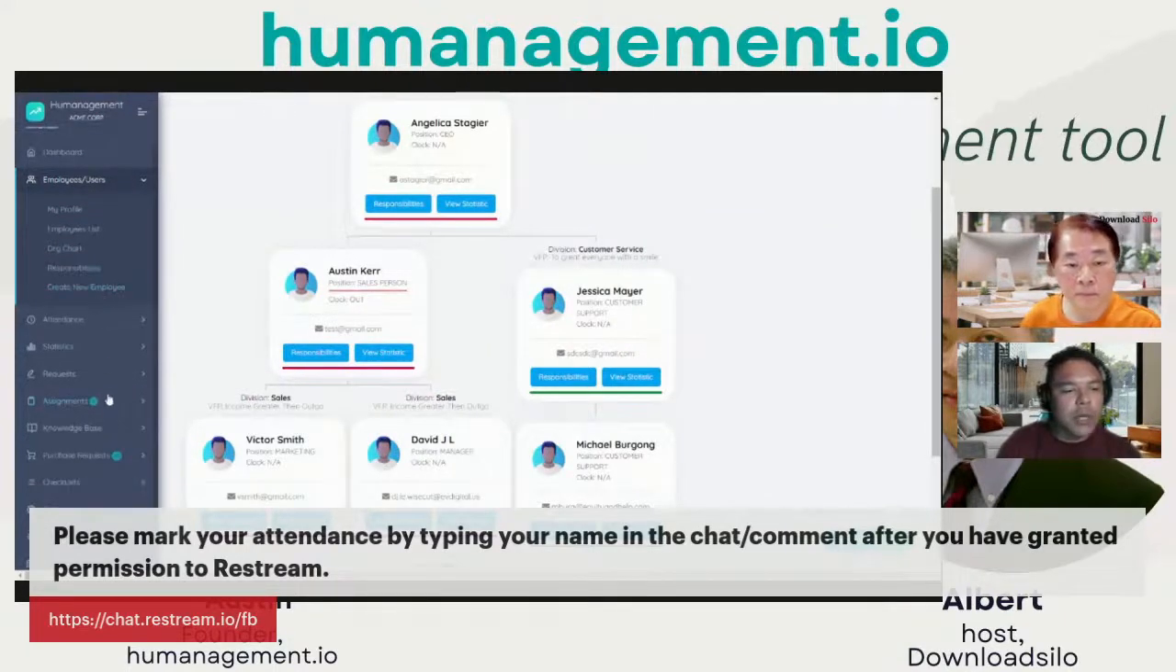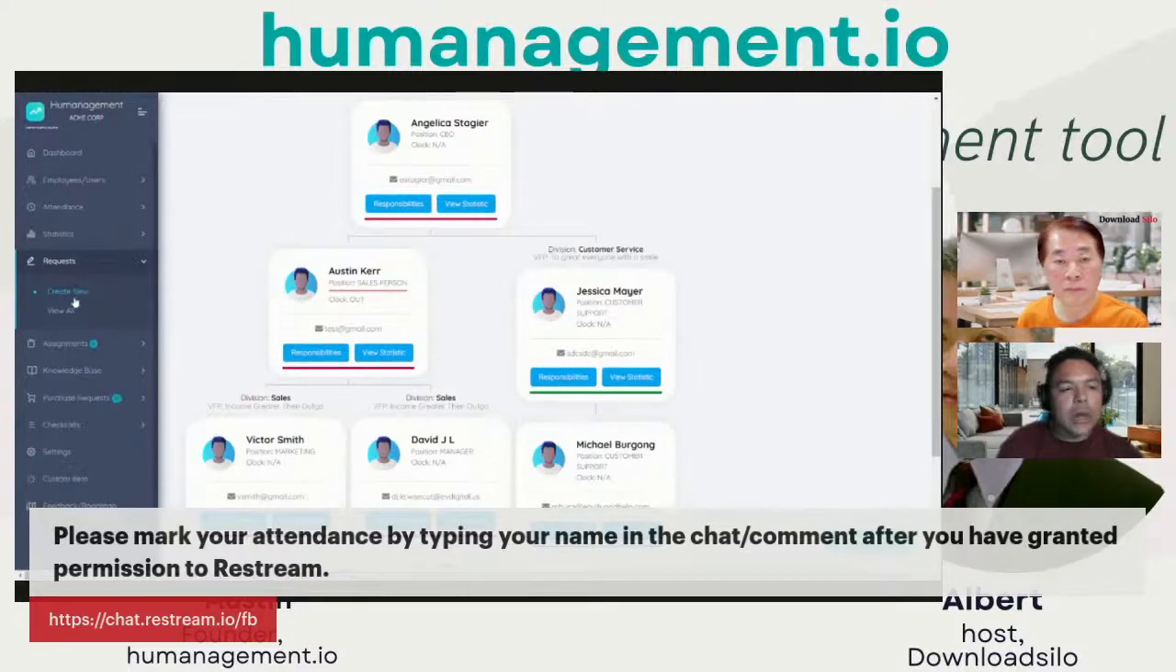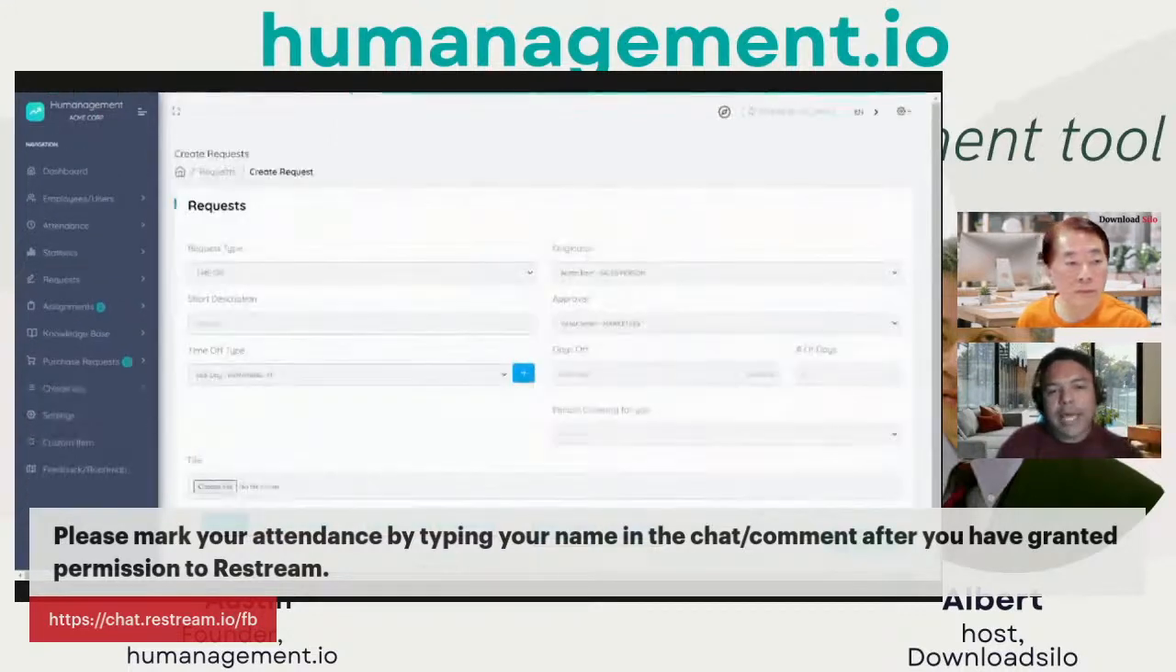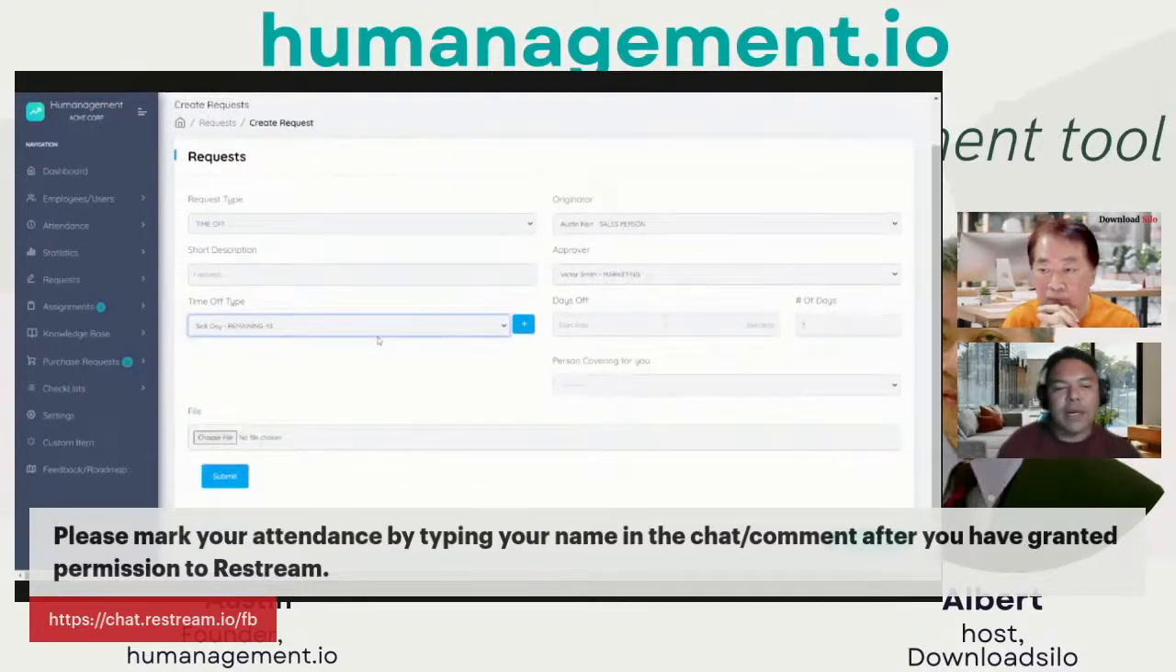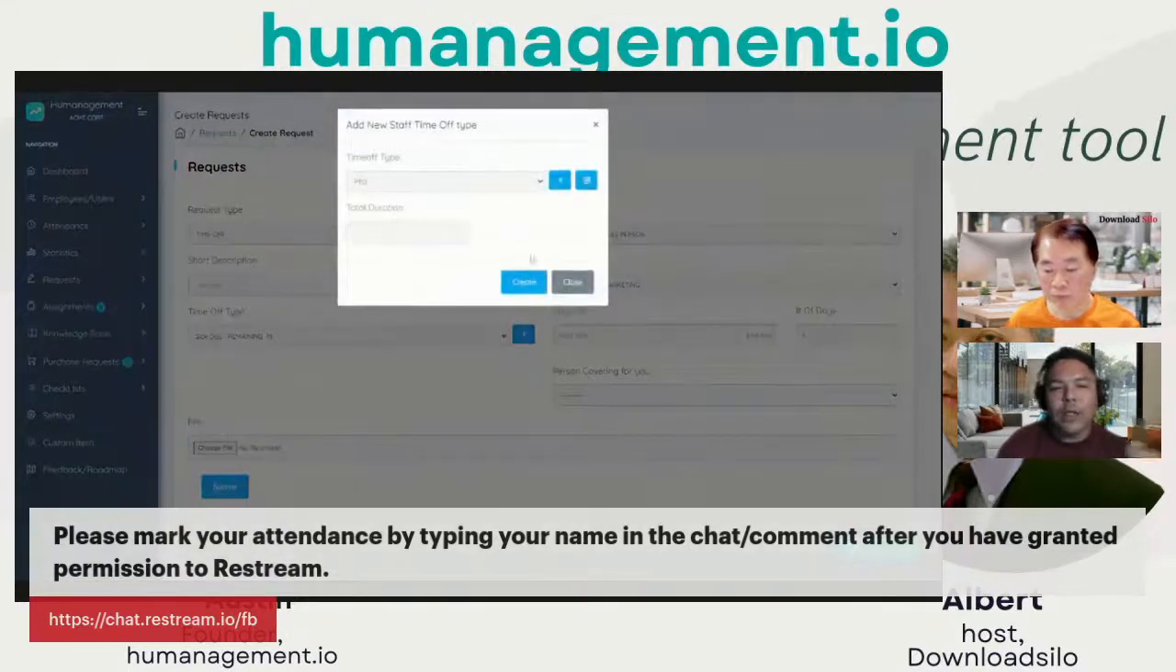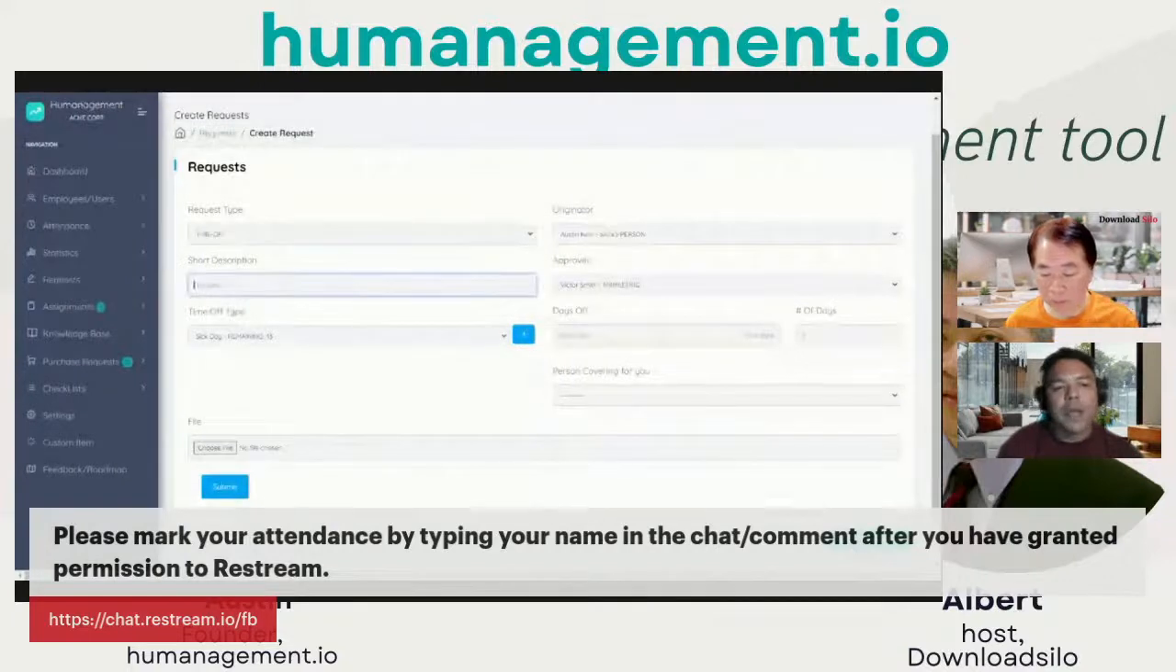The next feature I'll go into is requests. So as I was showing you a little bit earlier, there is a paid time off feature. So the first request type that I'll show you is a time off request. So in here, you can have different time off types like sick day, PTO. You can add however many you want. You can assign certain amounts to each employee, like they get 5 or 10 or whatever. And then you also can put a description.